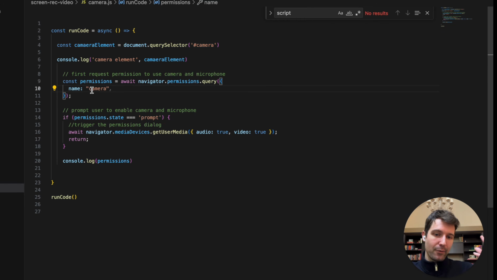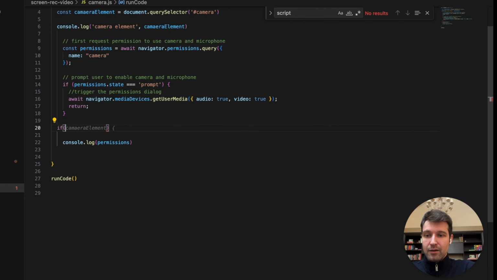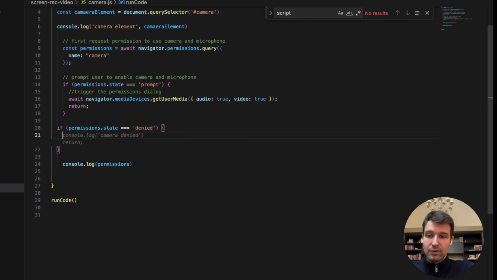And this is going to come back with a number of different things. So if it's in a state of prompt, then we're going to prompt for permissions to access audio and video. Otherwise, if it's a state of denied, we need to basically send a message to the user that the camera was denied. So rather than doing that, we could say alert: camera permissions denied.